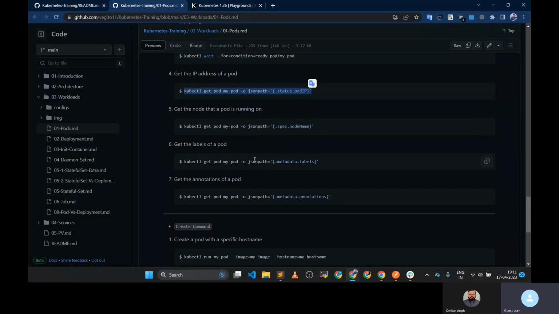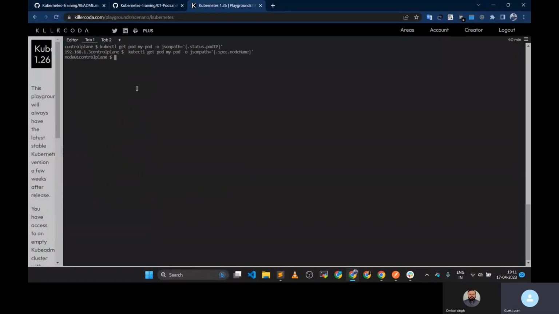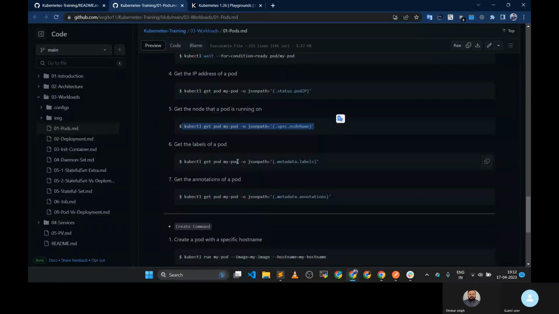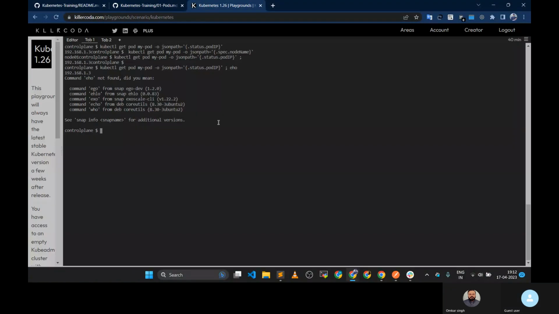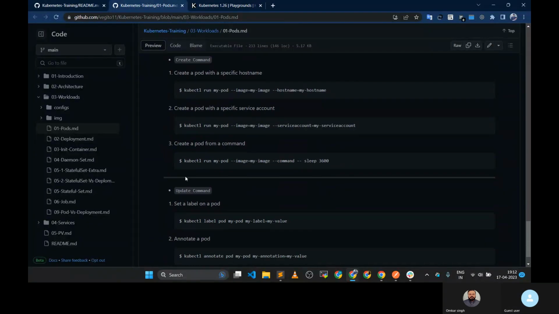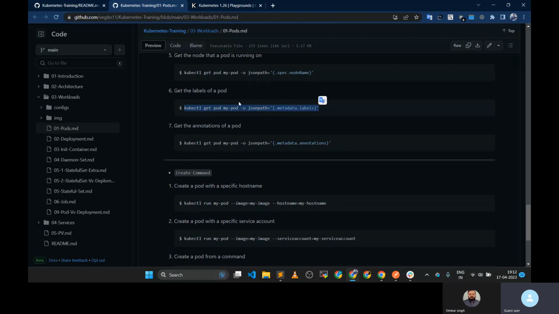Now, if you want to see only the node name from the spec, only this particular field from the YAML, you can just use this. Now, if you want to see only the labels of this pod, you can use this. Got it? Got it. So these are the commands of the pod.